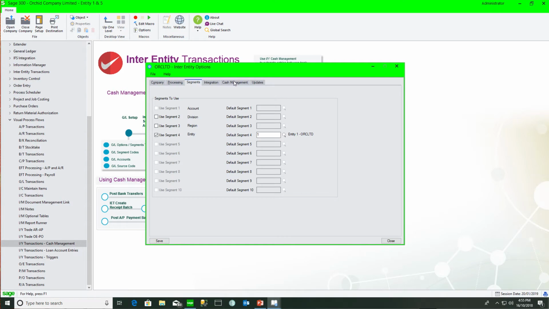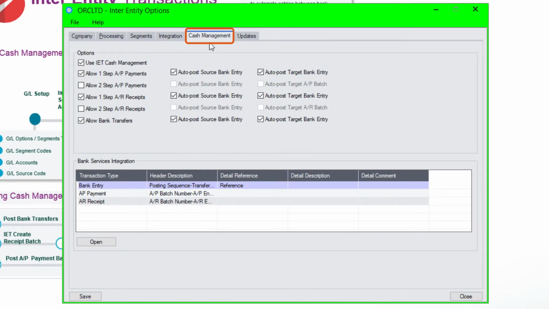For cash management, your options are on the Cash Management tab. And to use cash management, you need to turn on Use IET Cash Management. And then you would turn on the different options that you need. For bank transfers, we need to turn on Allow Bank Transfers. Inter-entity transactions creates the source and target bank entries to route the bank transfer through the loan accounts between the entities. And you can optionally choose to auto-post those bank entries.